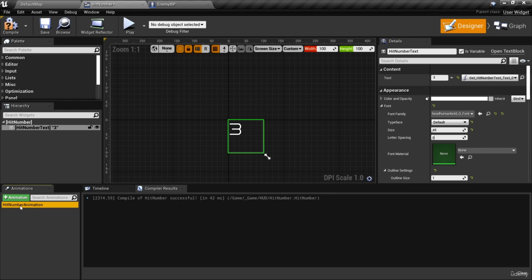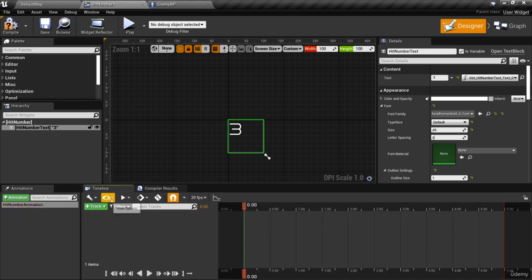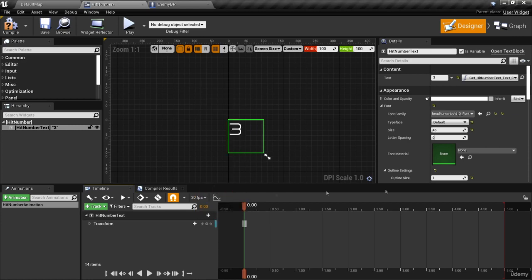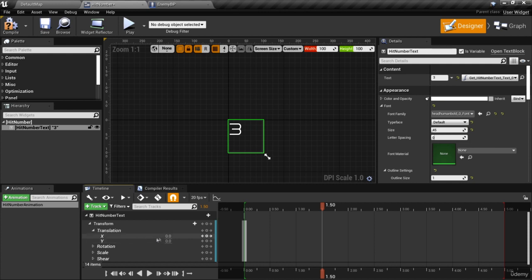Now with Hit Number Animation selected, let's go to the Timeline tab and add a track for this animation. Now the animation will be for the hit number text, and I'm going to add a track for hit number text, and I'm going to select Transform. Now we automatically get keys for the transform values at time 0. I'm going to scrub through to 1.5 seconds, and I'm going to change the translation values of this widget.